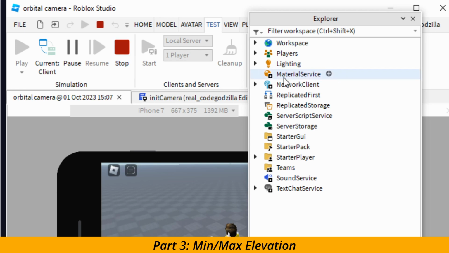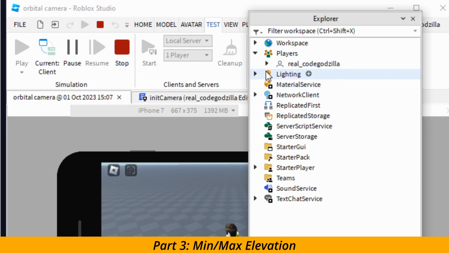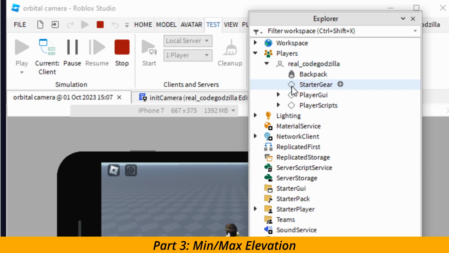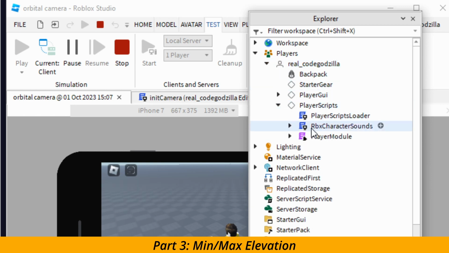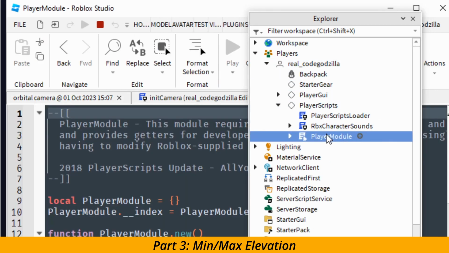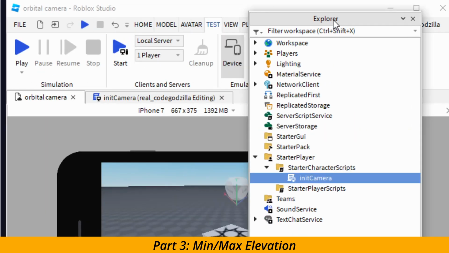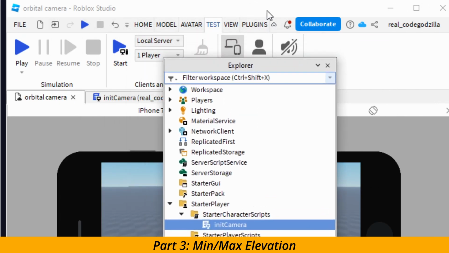The way you do it is you start a game. As you can see, the game is running here, and when the game is running you open your Explorer window, and inside of your Explorer window you find PlayerScripts and PlayerModule. Now you have to copy it. I can't copy it with my mouse for some reason, so I have to use my keyboard. So I copied it with my keyboard right now.